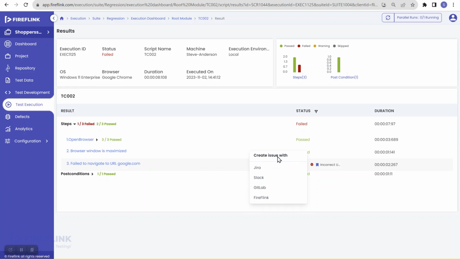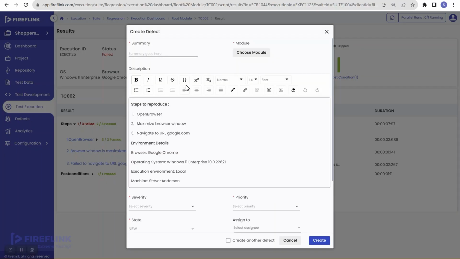Once I click on the bug icon, if you can see, create issue with Jira, Slack, GitLab, and we have FireFlink. So I am going to create an issue with FireFlink. I'll click on this FireFlink. Once I click on FireFlink, if you can see, the same pop-up is reflecting, create defect. But what is the difference? Steps to reproduce and the environment details are automatically reflecting. Whereas previously, when I was raising the defect in the defect section, I was entering these details, right? And as of now, when I create the issue with FireFlink in the test execution section, these details are automatically reflecting, right?